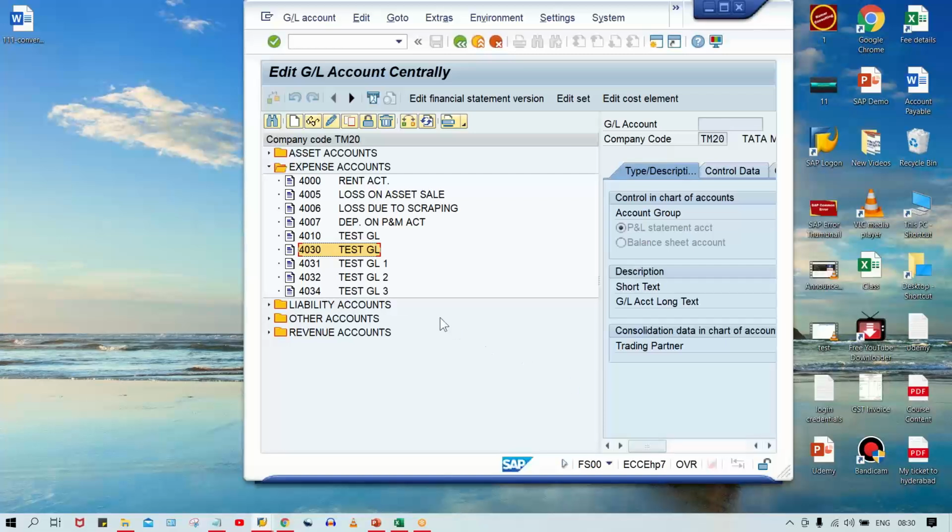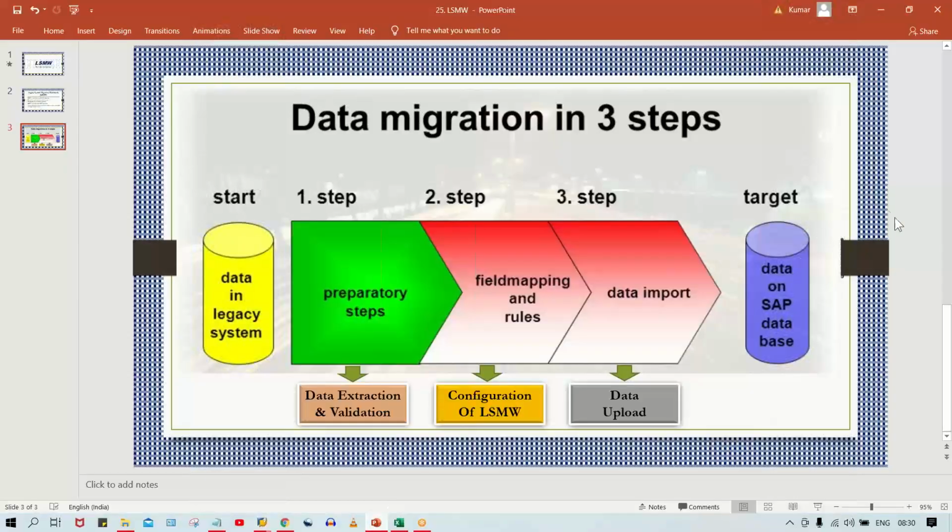okay? So this is all about LSMW, okay? This is how the files data are going to be migrated from the legacy system to the SAP system. It means whatever data are there in the legacy system, first of all it must be extracted, and then only it is going to be uploaded to SAP. So that's all in this session guys, that's all for today.